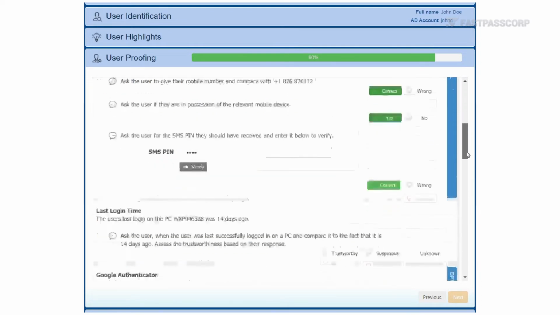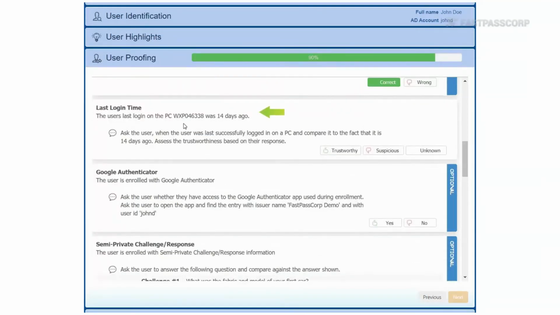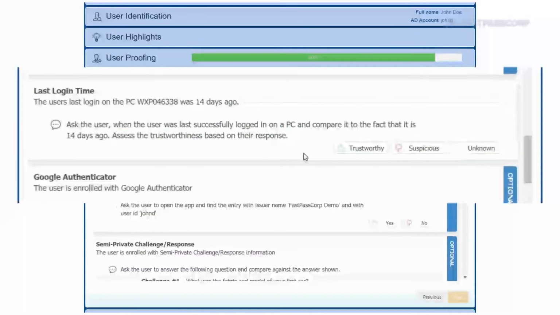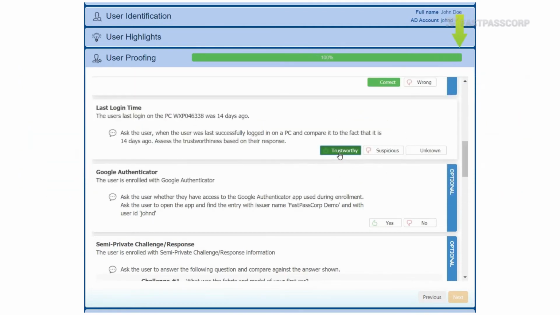The next question in this example is about the user's last logon time. The analyst must ask the user and assess if the answer is suspicious or not. Now we're at 100%. The user is successfully identified.